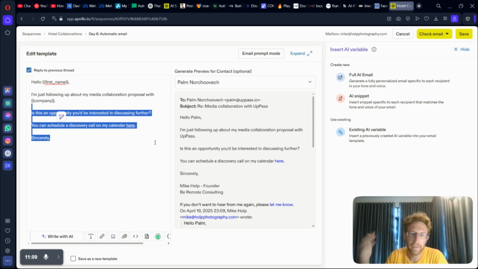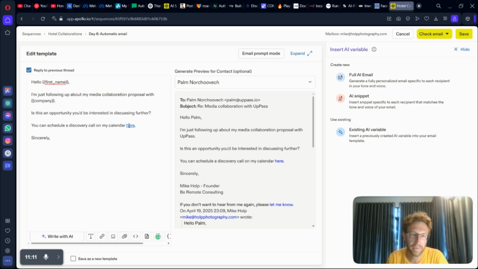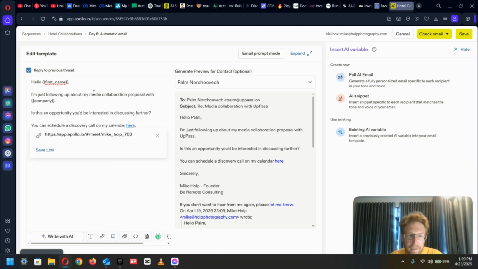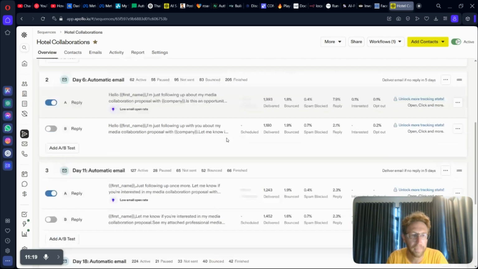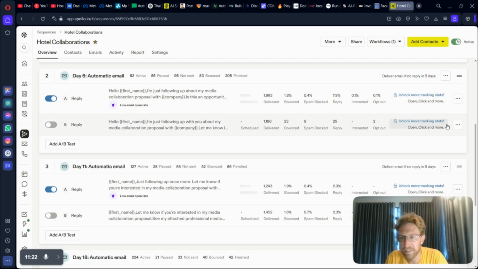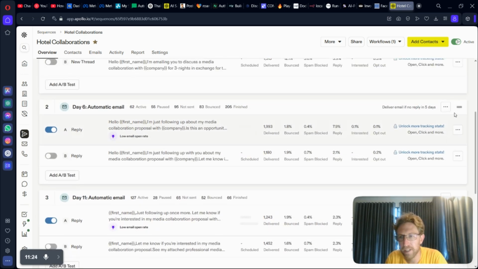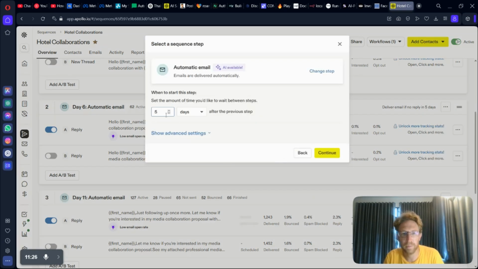Is this an opportunity you'd be interested in discussing further? You can schedule a discovery call on my calendar here. And then I have a link to my calendar, which is just built into Apollo. So they can also schedule calls through Apollo as well. And that's after 5 days. I would actually change this to 3 days, actually. I don't really want to wait longer than 3 days to send the follow-up email.